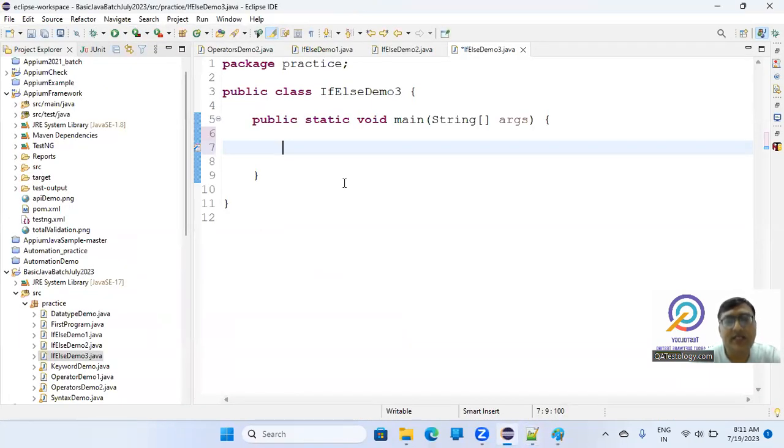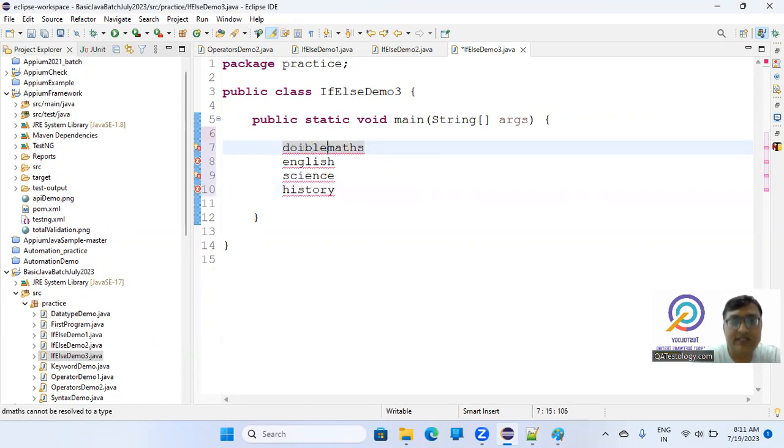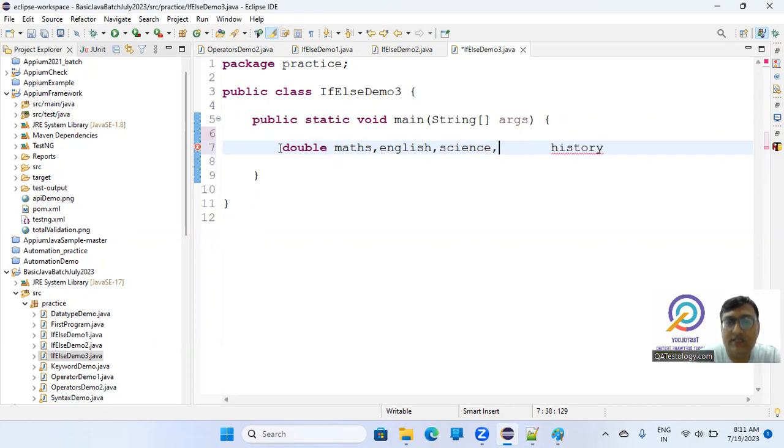We'll say there are 4 marks, correct? So we are just declaring double maths, comma, you can put comma also, English, science. We are just declaring it. And history. 4 marks. Great.